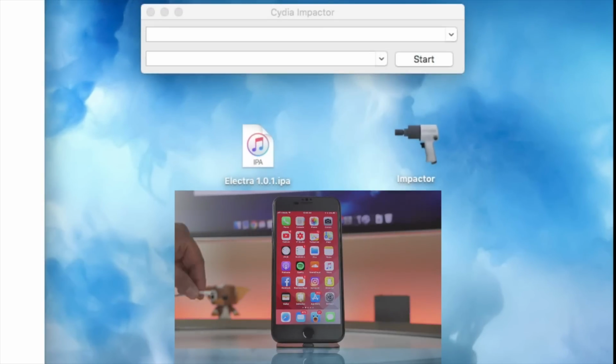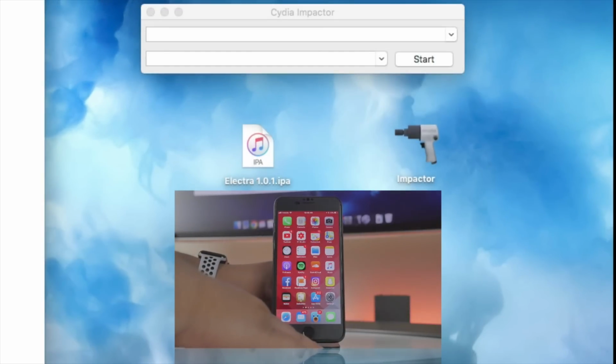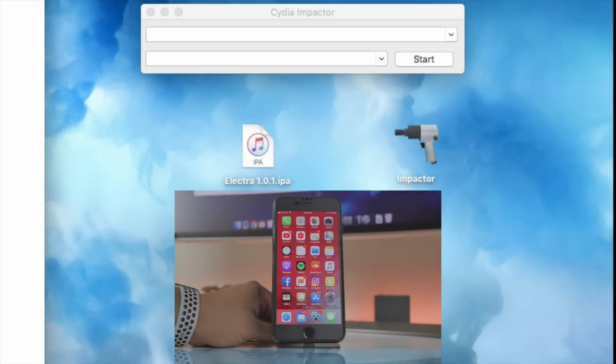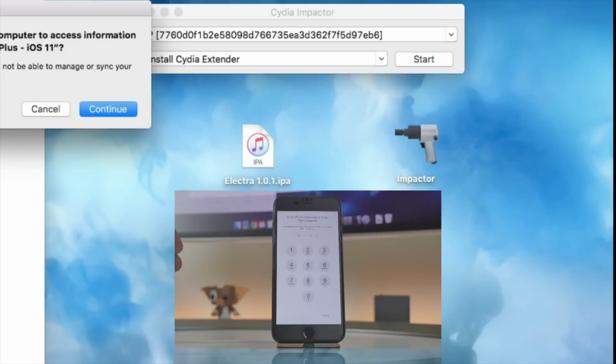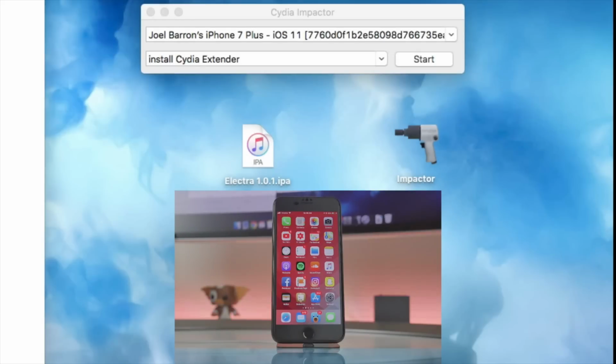So the next thing we have to do is simply connect your device to your computer. On your device, be sure to hit trust and then type in your passcode if you have a passcode set up. And if iTunes comes up on your computer, you can go ahead and close that out. So the next thing is to open up Cydia Impactor, which is already open here on my screen.